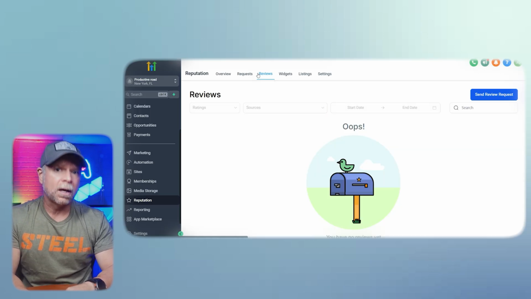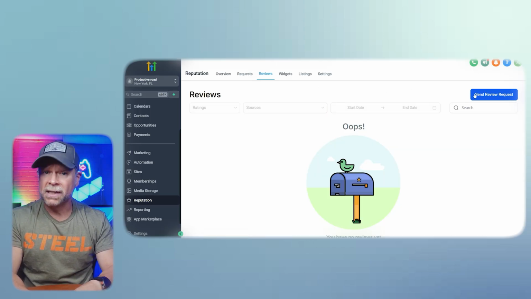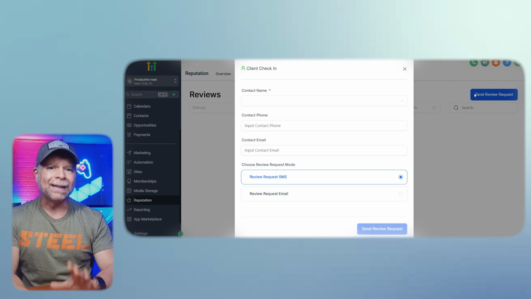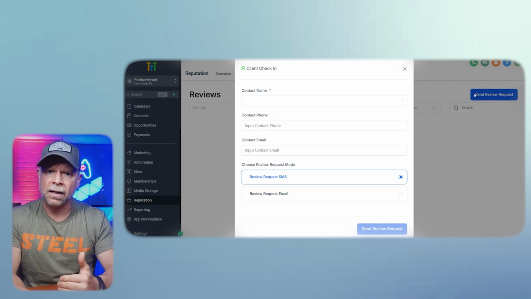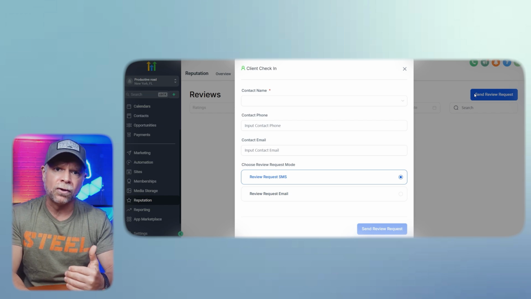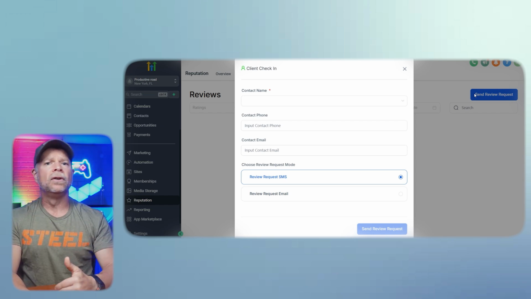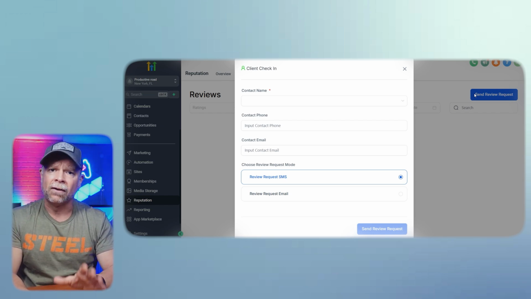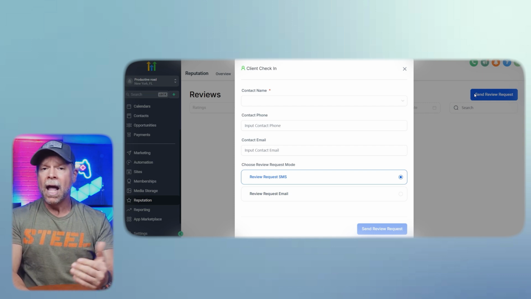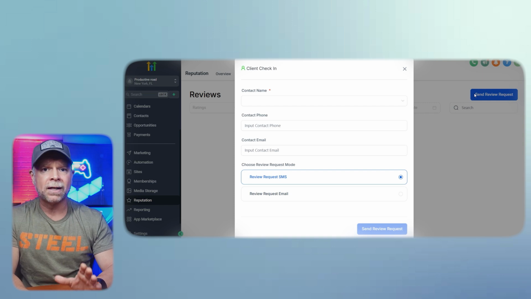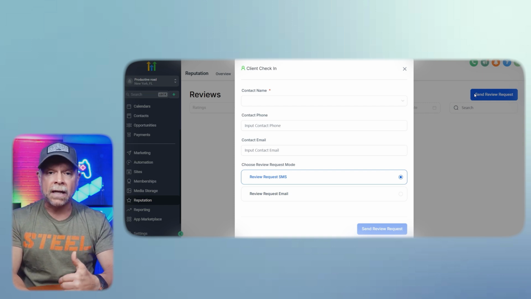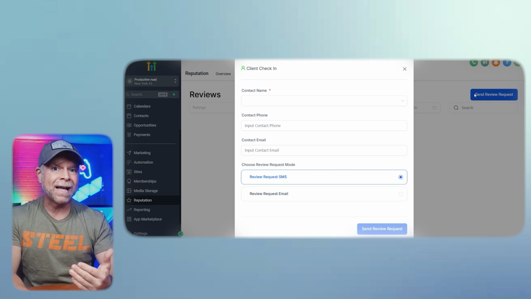First, you're going to click on the Send Review Request button within the Reputation Management section. When you do this, a client check-in form will appear. You'll need to fill out the contact information for the customer that you want to request a review from. Now, this includes fields like contact name, contact phone, and contact email. After filling in this information, you'll need to choose the review request mode. Now, you can either send the request via review request SMS or review request email.